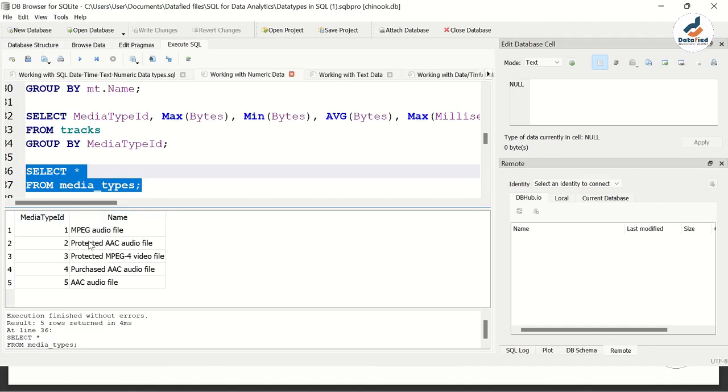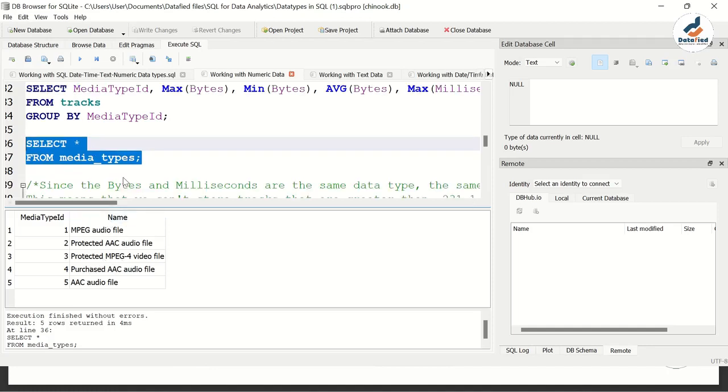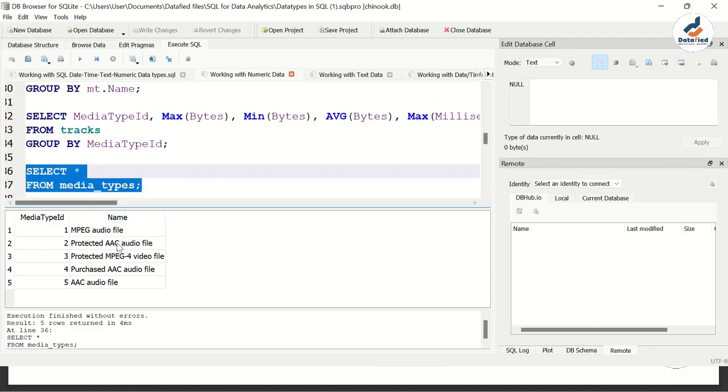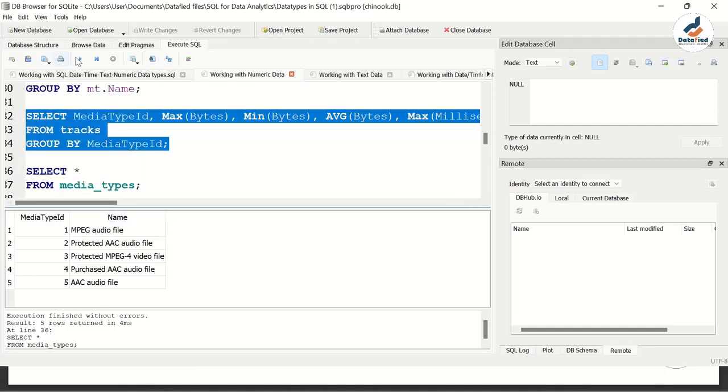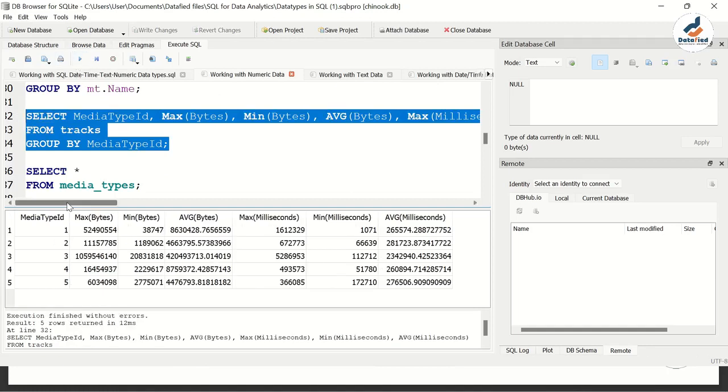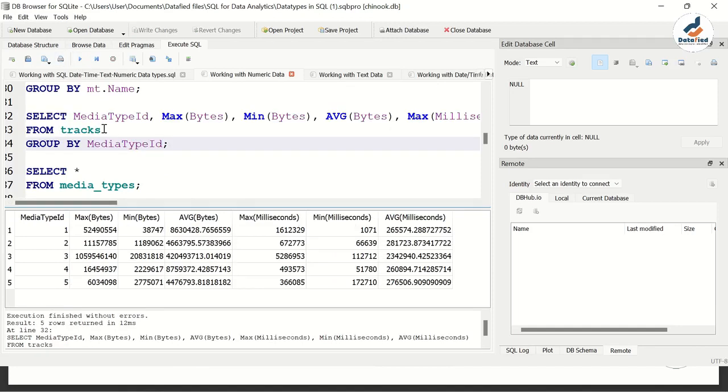Whenever we see ID 2, let's substitute it with protected AAC audio file. For ID 3, let's replace it with protected MPEG 4 video file. So that is how to go about this. To achieve that, to add these names to my query, which didn't show names, mine was showing numbers, right? Just numbers. So to add it, I'm going to join this. I'm joining from before the group by, just after the from.